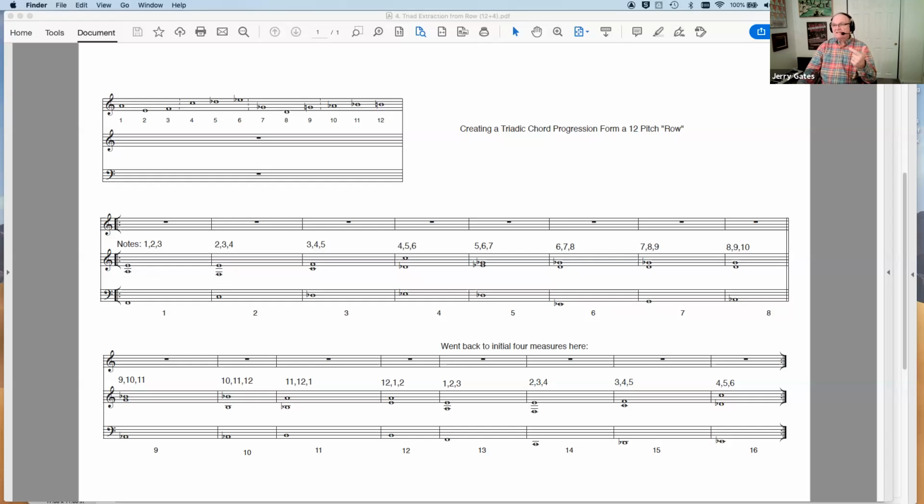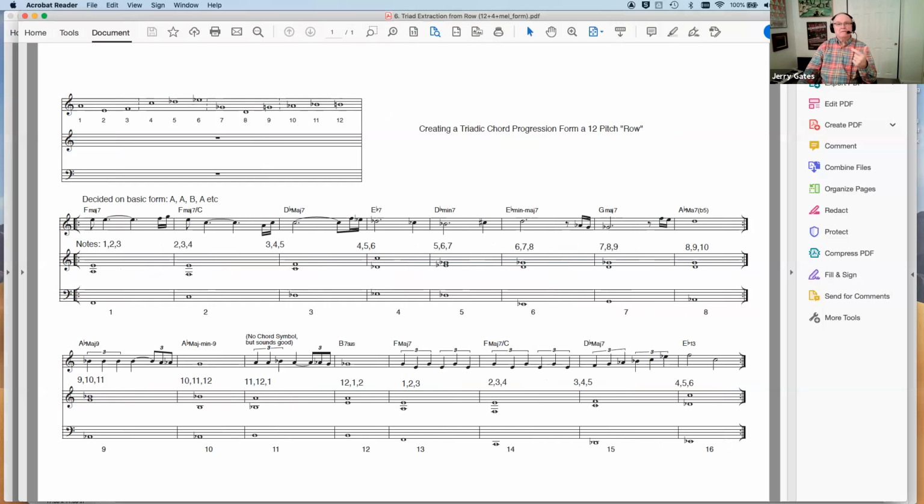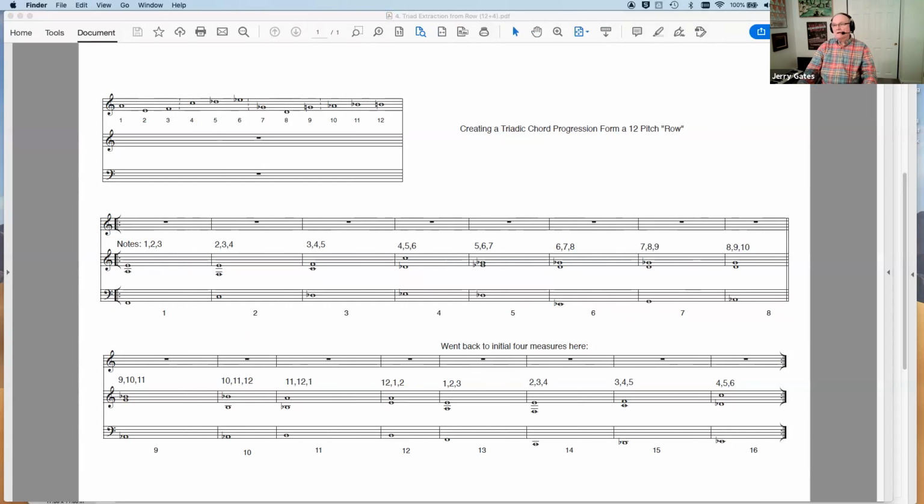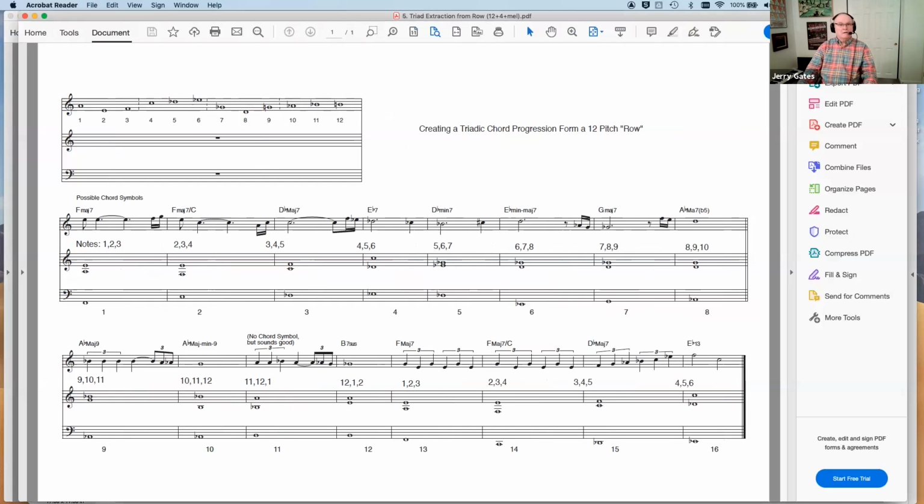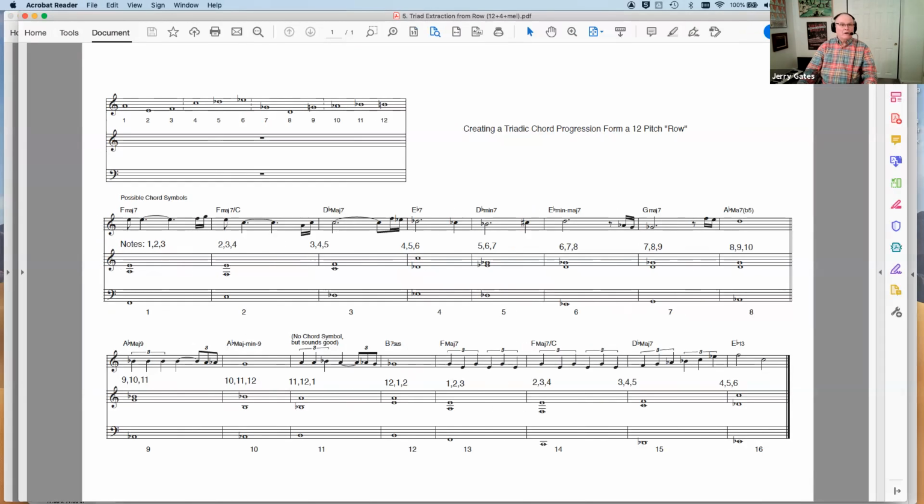Now, the next thing after that is just to start thinking about chord symbols, of course. So that's this one here, I believe. Nope, not that one. It's this one. There we go. So here I'm thinking about what notes these chords could be part of. That's where I start coming up with these ideas. These are the chords that I chose.